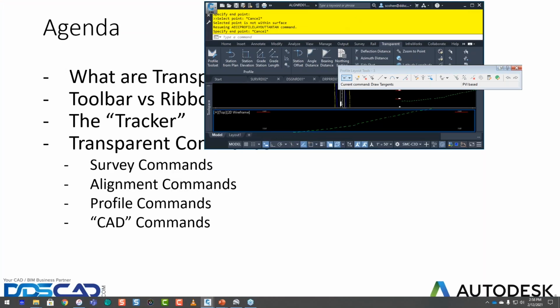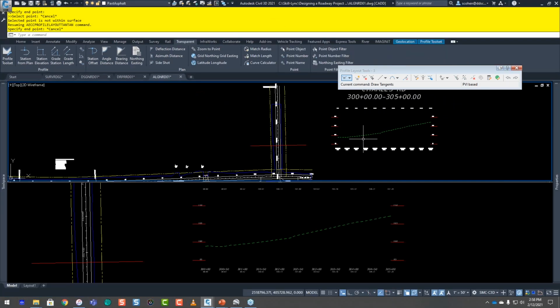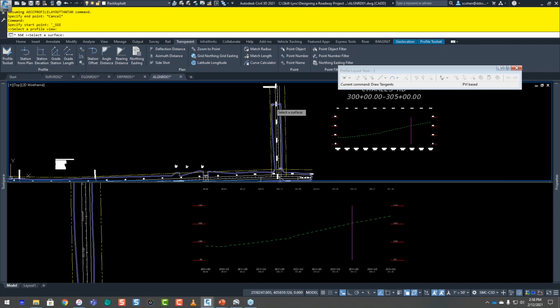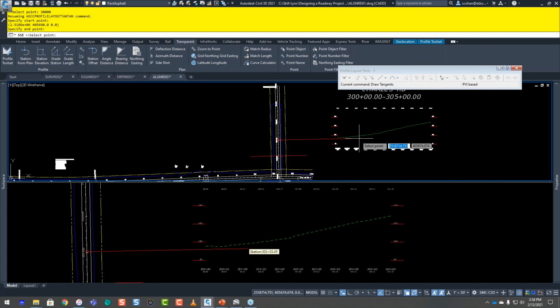So notice how it's grabbing. Whoops, let me maximize that. Okay, so I haven't done it again. Let's try that one more time. Sometimes they can be a little bit touchy. Let's do that again. All right, so I'll pick my profile view. I'll pick my surface, and then I'll enter 300, 0, press enter. And notice how now it's letting me keep going, but if I press escape once, it does this.